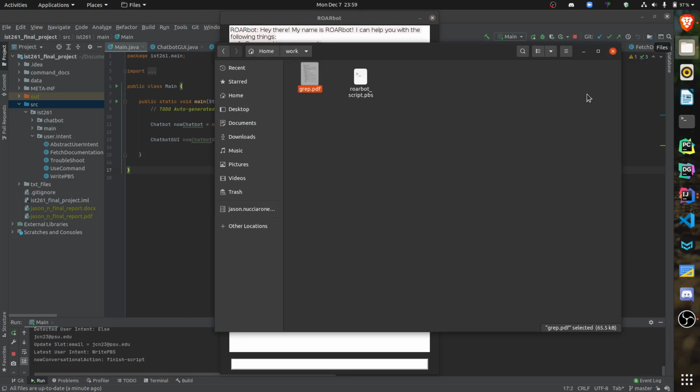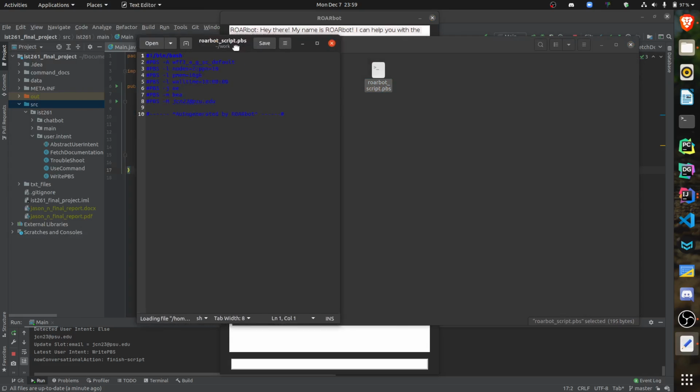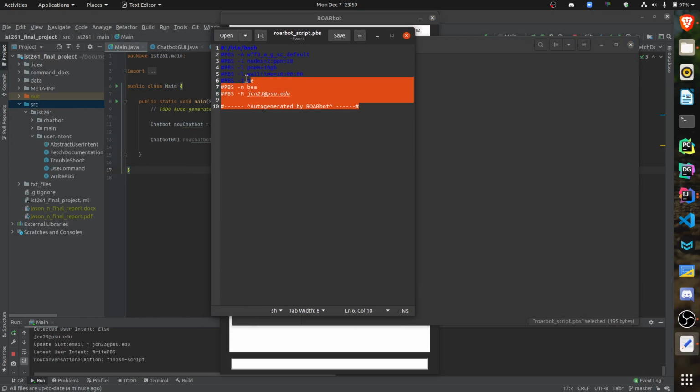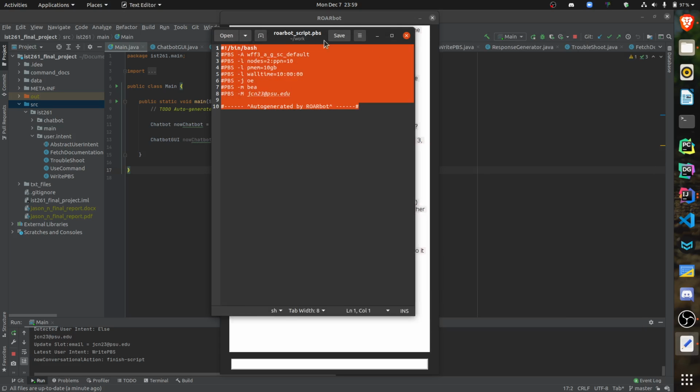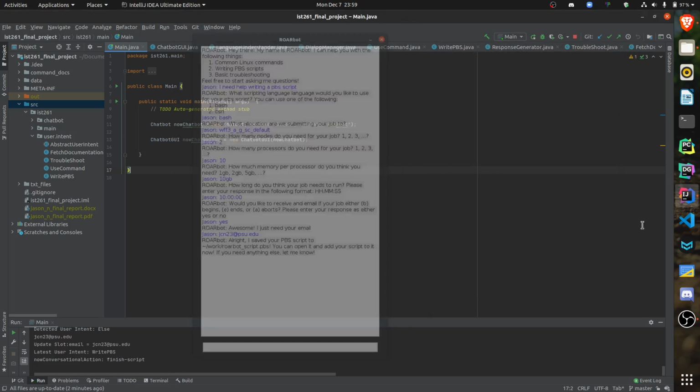So if I open it here, there it is. The contrast is kind of terrible, like in the last video, but I'll just highlight it here. You'll see that everything that I wrote in the ROARbot script here is also present in the chatbot dialog here. So I'll close out of this and then close this.